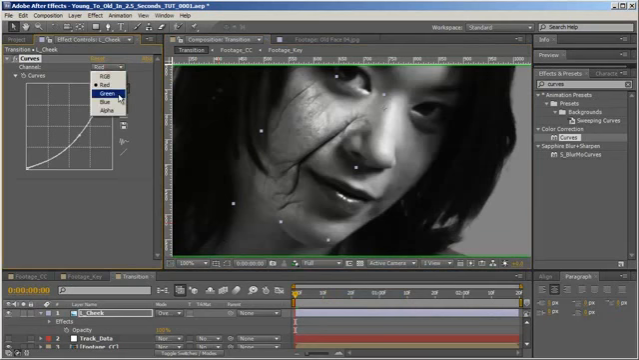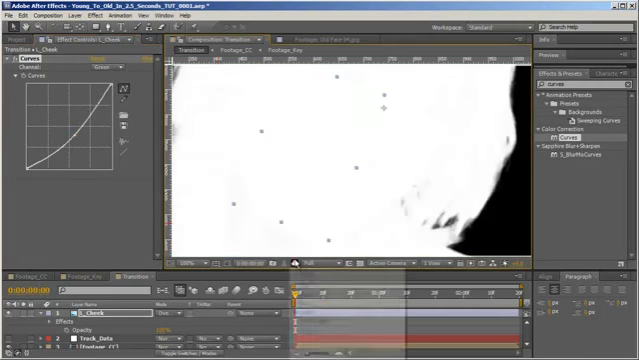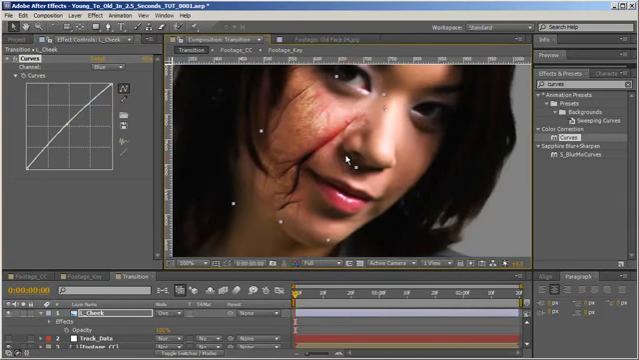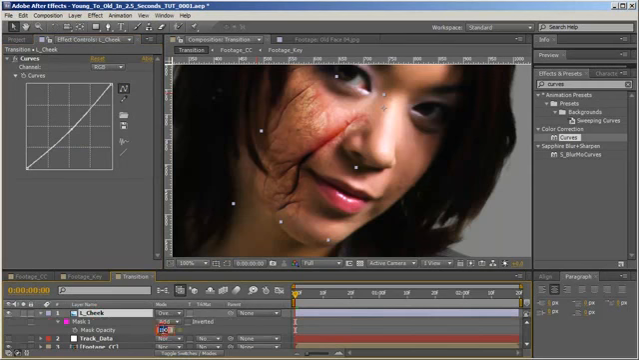Switch to green in the curves as well. And blue, not alpha, but blue. Okay, let's switch it back to RGB. And it's pretty close, but we can help it a bit. Final touches. And let's lower the opacity. Make it about 75. This actually looks great.